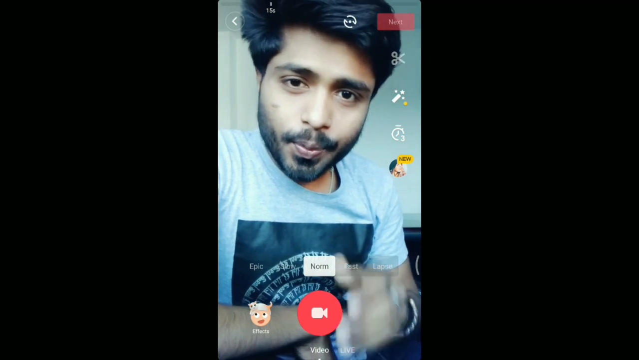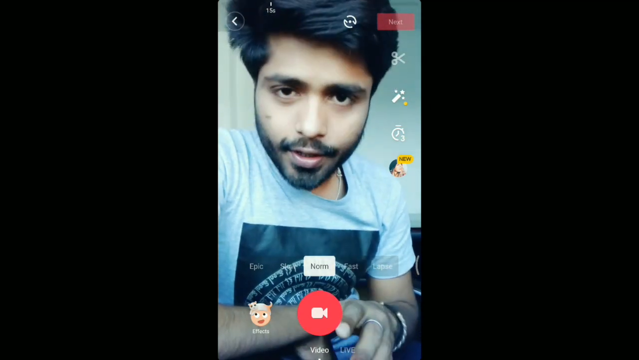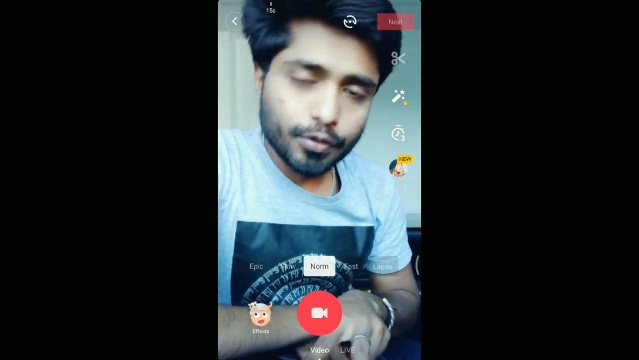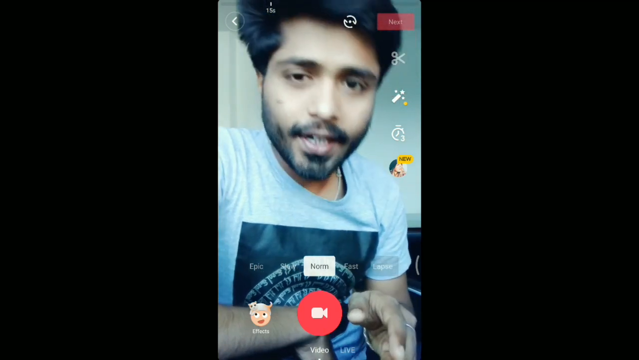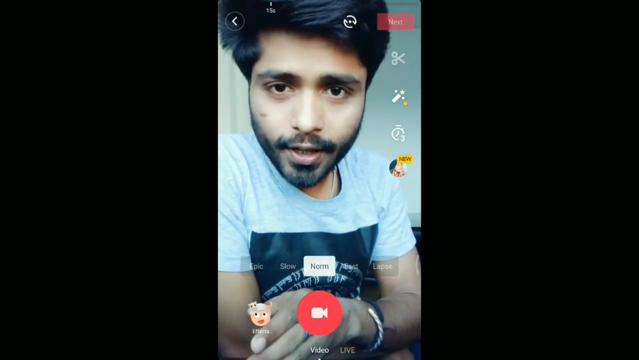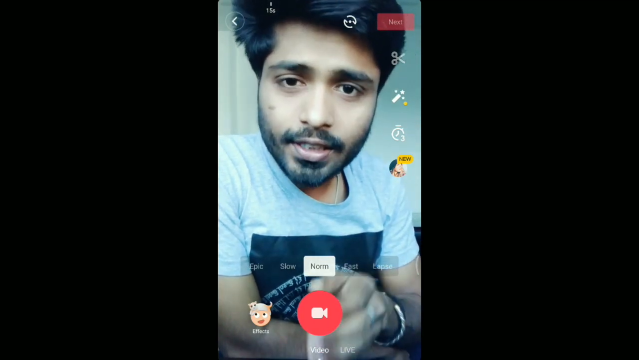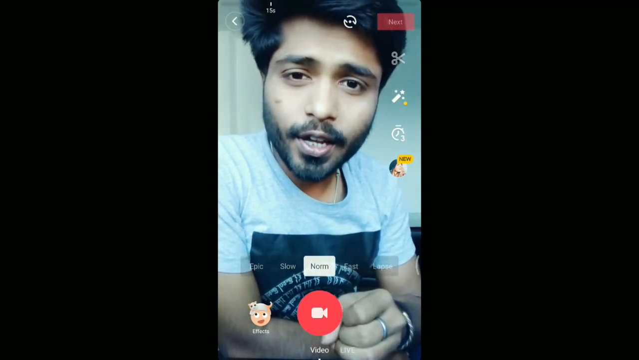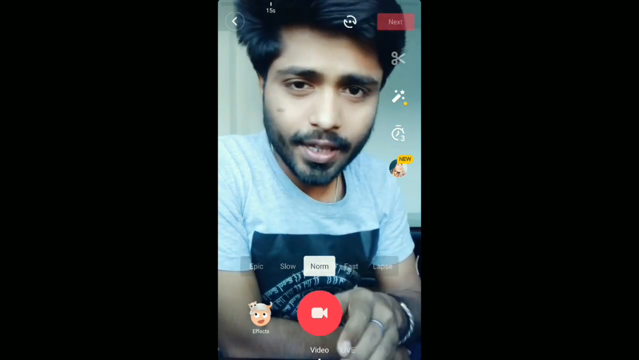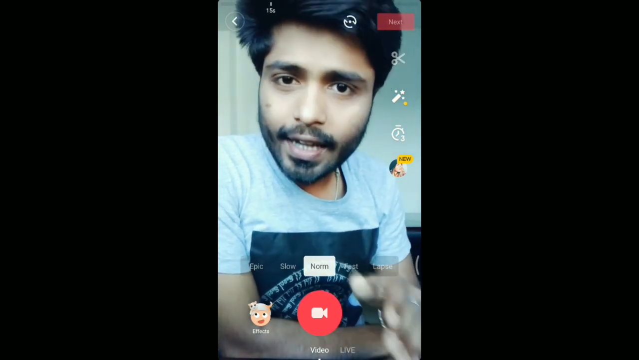So what's the problem here? You must have guessed what's going on. Same ID, two different phones. On one phone we can find the go live icon, and on the other phone we can't. So don't think that it's because of your username, user ID, fewer fans, or fewer hearts. It's not because of that, so don't worry about that.